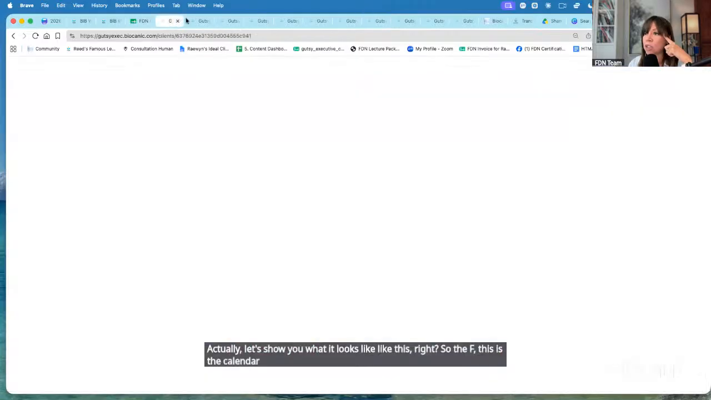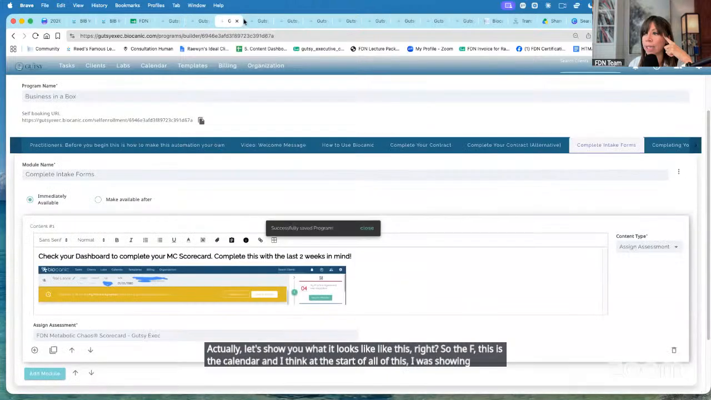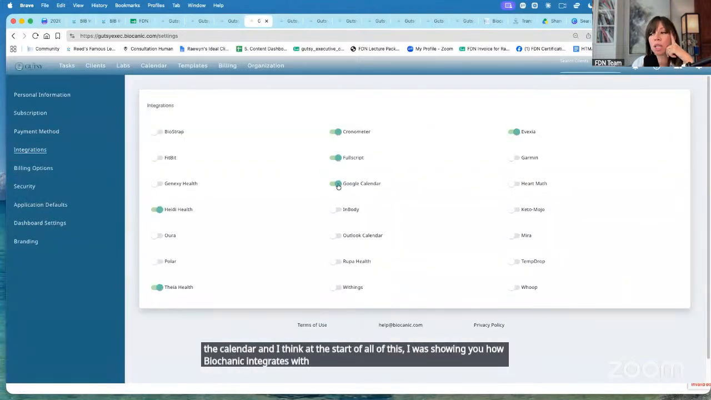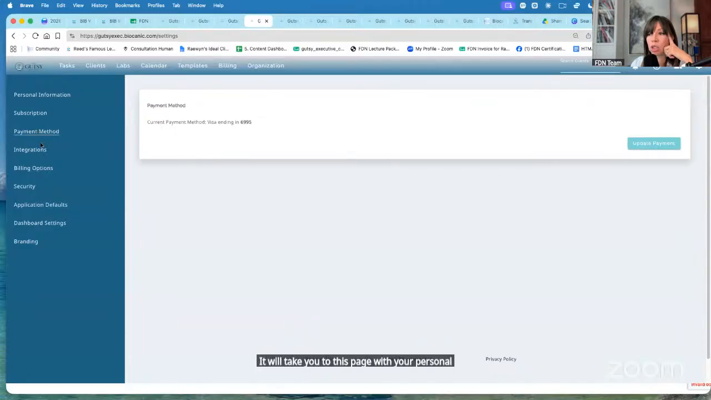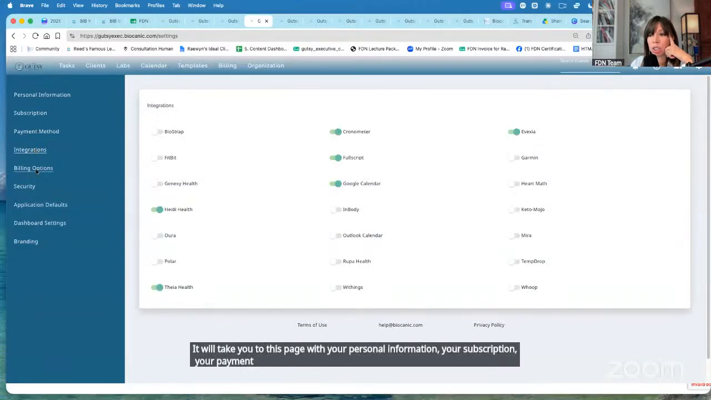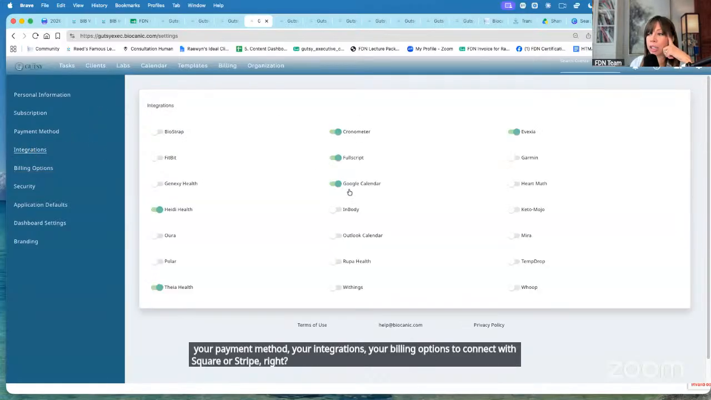And I think at the start of all of this, I was showing you how Biocanic integrates with over here. It integrates with Google Cal. So under integration, you go to the settings cog, it will take you to this page with your personal information, your subscription, your payment method, your integrations, your billing options to connect with Square or Stripe, right? And over here, you can integrate Google Cal or Outlook. Now, I like Google because I have everything on Google. I use G Suite. So Google Cal is my jam.